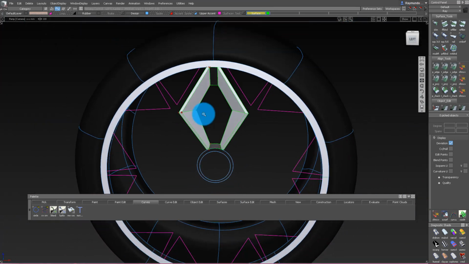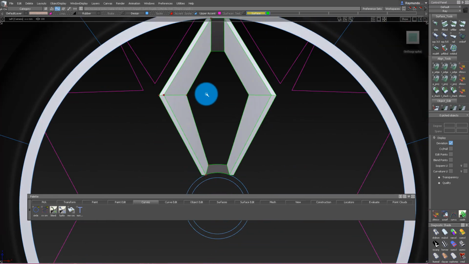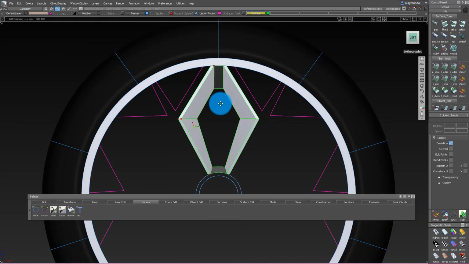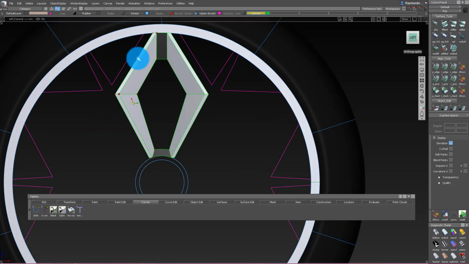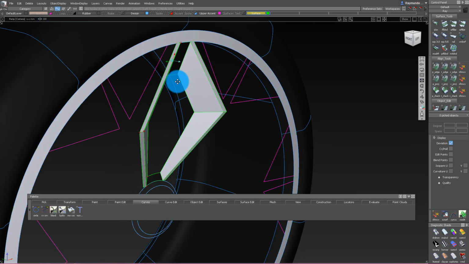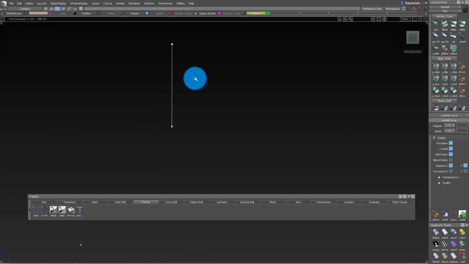And yeah, this is how I'm slowly building up this wheel. If you notice, I'm using a lot of rails. I'm trying to keep everything very straight. I'm not even adding any curvature to my curves, because I kind of like the design just being straight like that. A lot of times people want to add curvature to everything, and to me it's more about personal taste at this point.